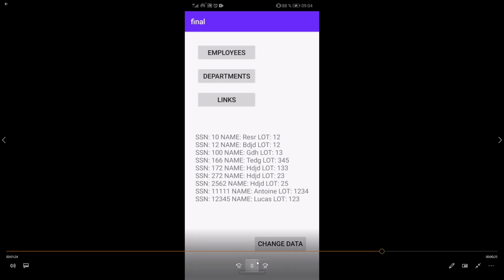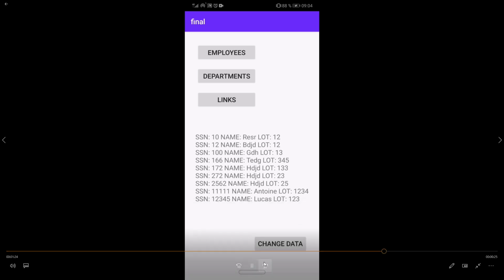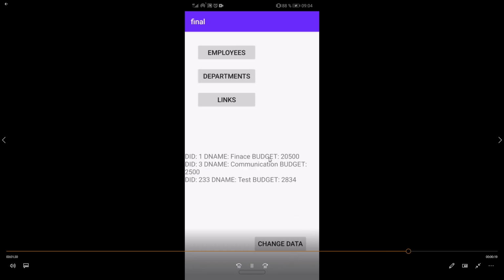I will post this. You can see that there are the previous people that I created when I was doing testing, and there is the new person that we just created together, with the right SSN, the name, and the lot number. Here there is the communication department that we created together. And here there is the link that we created together, with the ID of the person.